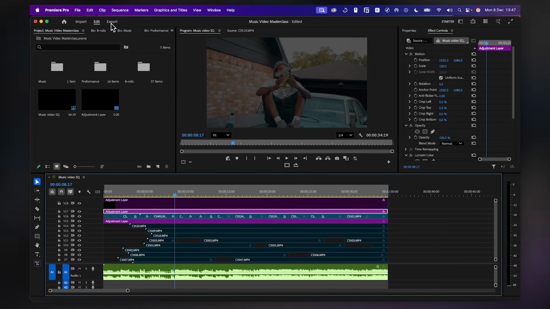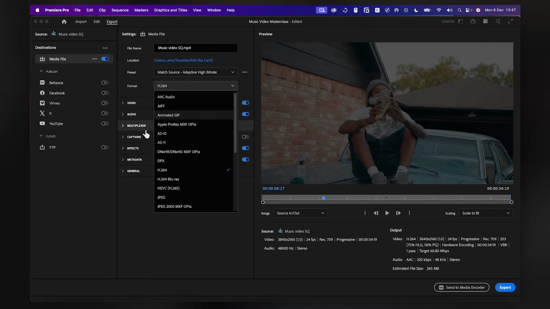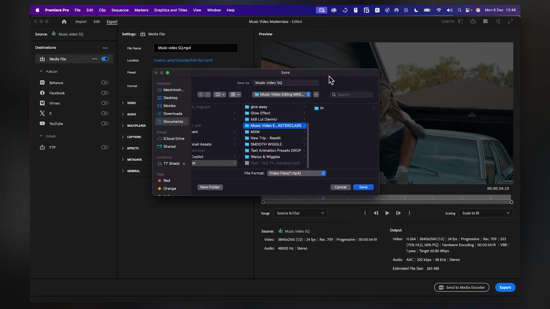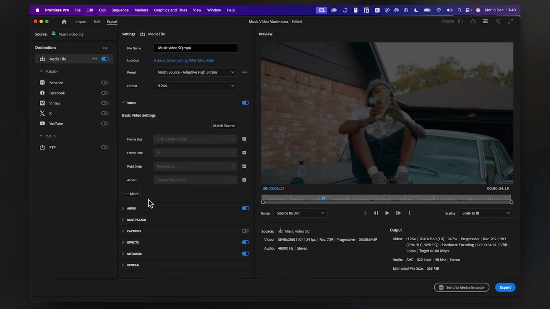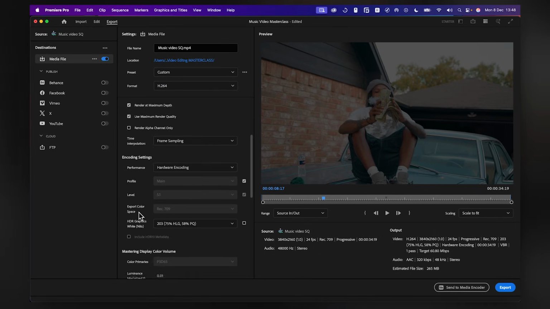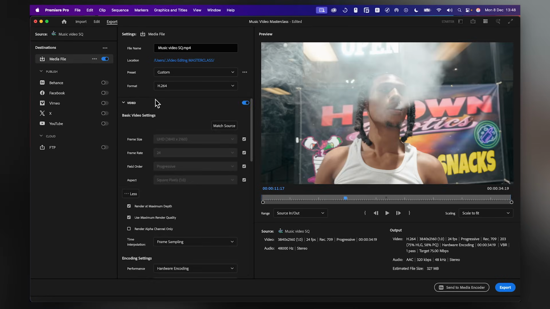So to export this, we're gonna go into the export panel, just go over to export and make sure in format you are on H.264 and just save it wherever you want. I'm again saving it right here, hit save, and then go into the video, go over to more and hit these two boxes and go down and bring up the bitrate to whatever you like. For me, I think around 70 to 80 looks good, so I'm gonna set it to 75. And then yeah, this is my export settings.